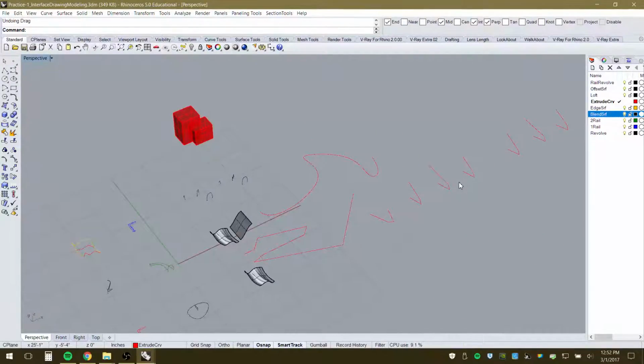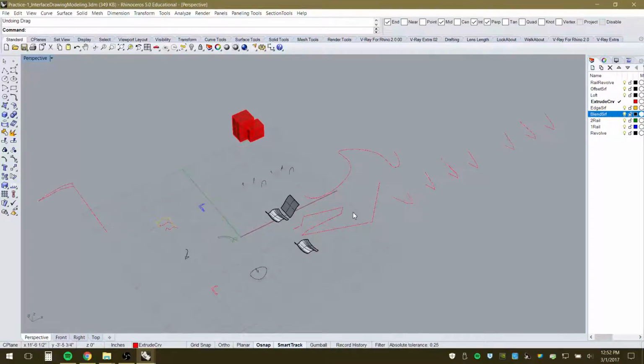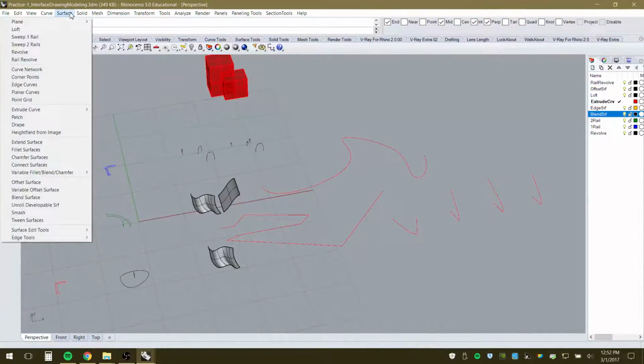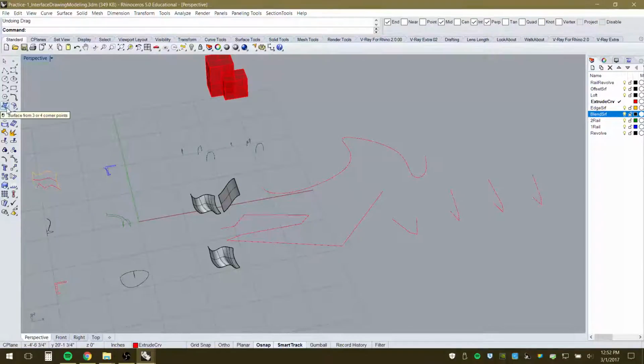So that's part of editing. I jumped ahead a little bit, but that's part of editing. So to create surfaces, there are a variety of ways to do that. Here I tend to use this tool. Again, you could use the pull down here, but the visual cues that this provides I think are pretty handy.